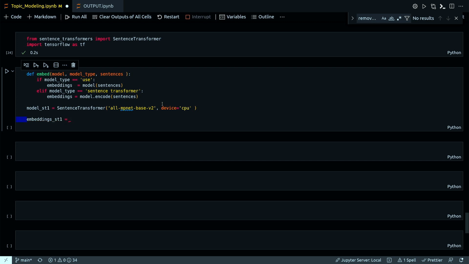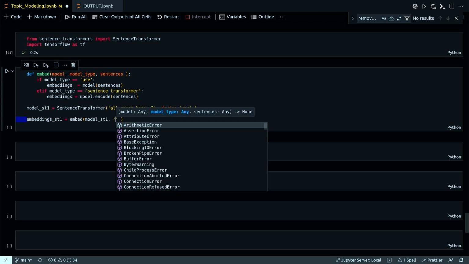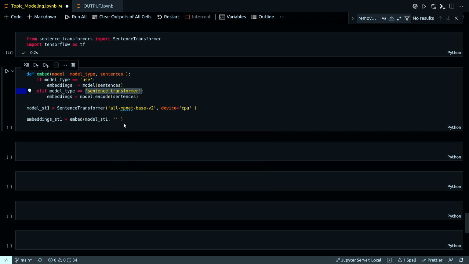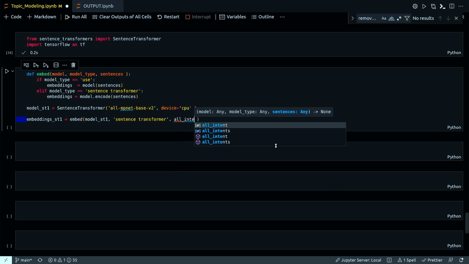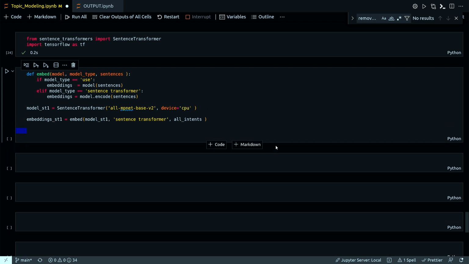So I am going to mention device equal to CPU. Embeddings st1 will be st1. So I can just copy this thing from here. All intents. All right, now running this cell will take 3-4 minutes, but let's just start the running.